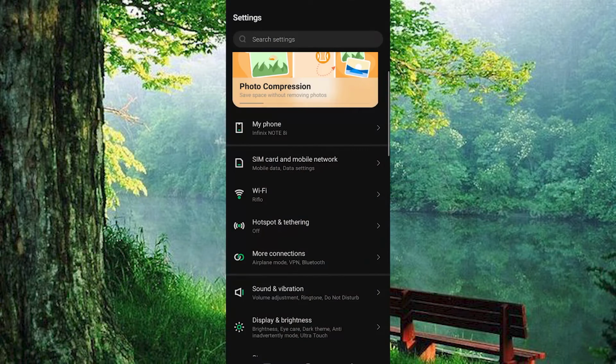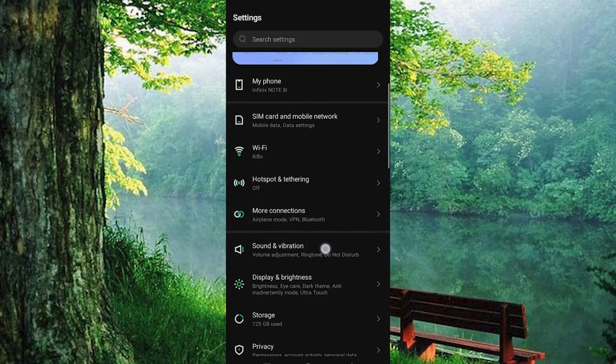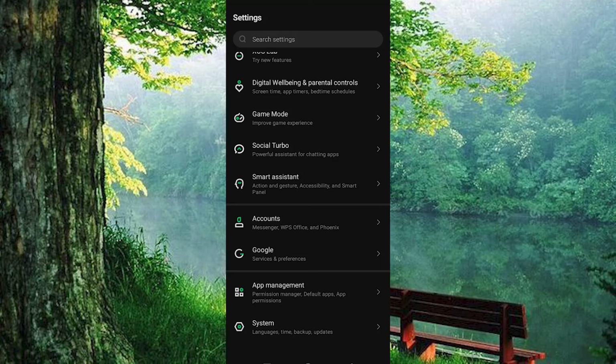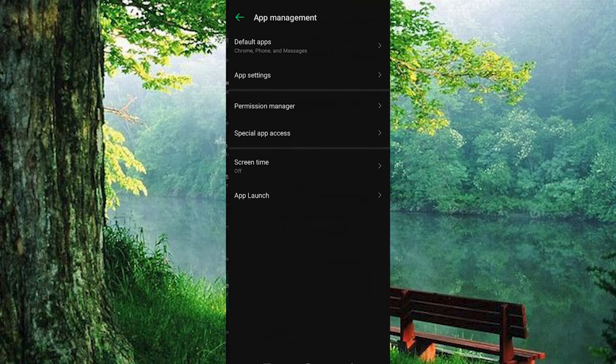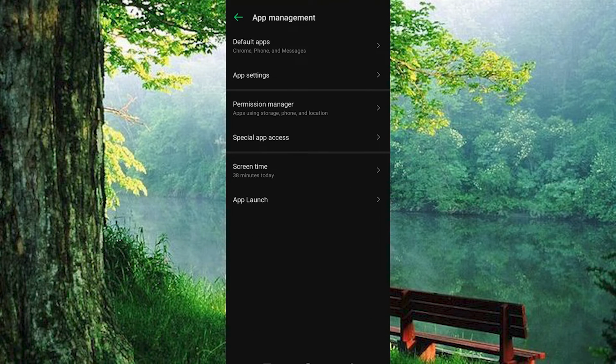First, just click on settings for those using Android. In here, you will see all these settings. Just scroll down to where we have app management and tap on it to enter. In here, you will see these options: default apps, app settings, permission manager, special app access, screen time, and app launch. Go ahead and click on app settings.